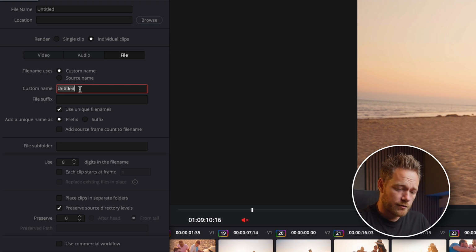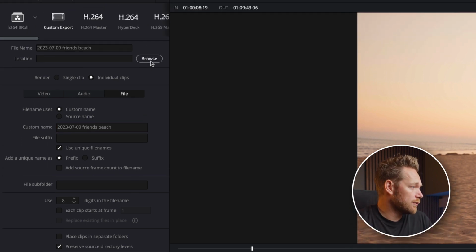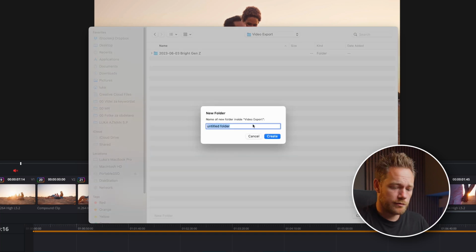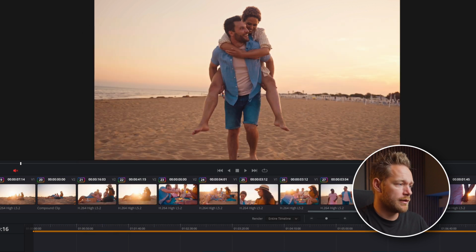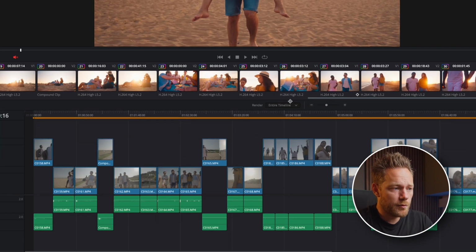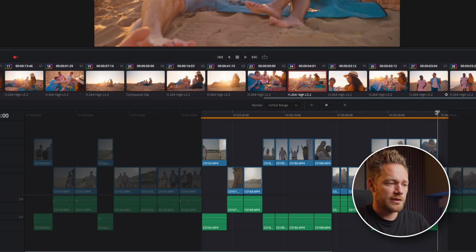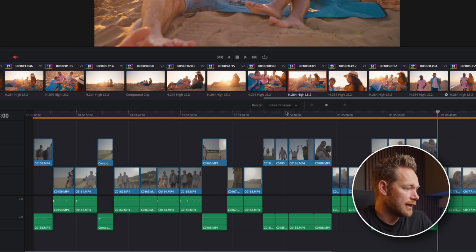So I usually like to do it like this. So date of the shoot, France Beach. Okay, we will select folder. We'll use this same name. And that's it. Also here you can select if you want to render an entire timeline or if you want to just select a few clips. So you can use this in and out range if you want to select, let's say, from here to here. So now it will only render these files here, but we'll just select entire timeline.